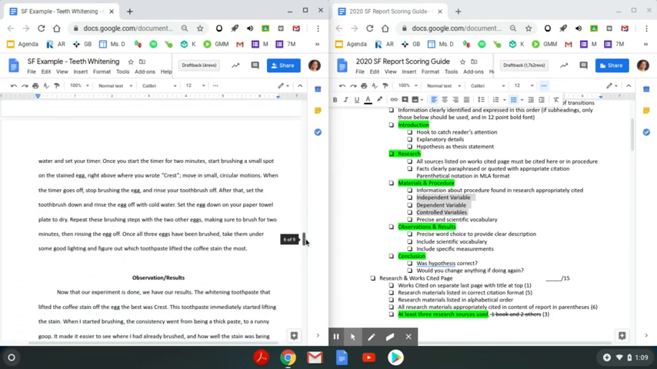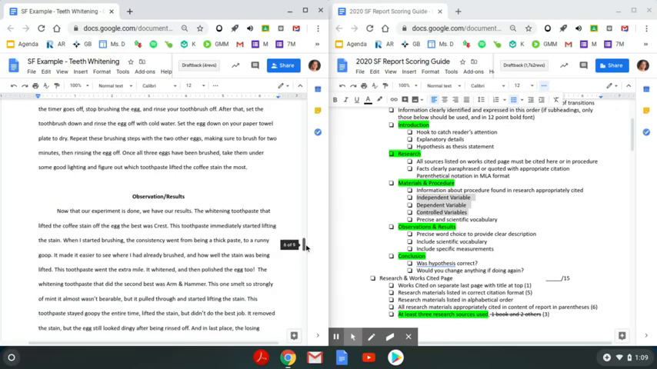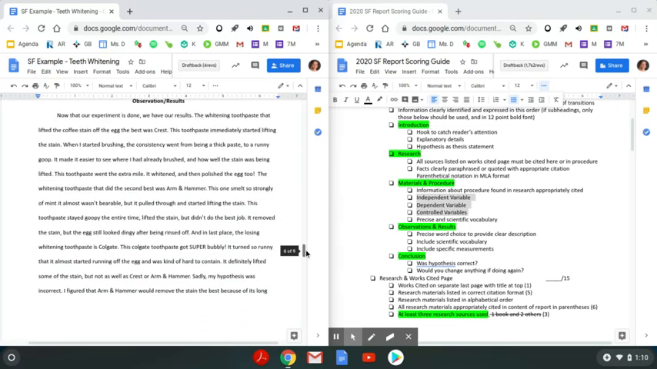Then, after you explain how to do the experiment, you're going to have an observation and results section. In this section, you describe exactly what you saw, what you measured, what the results of the experiment were.